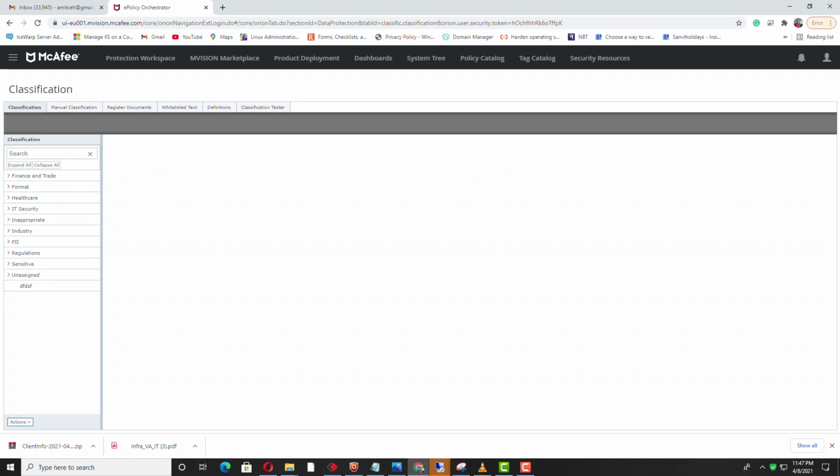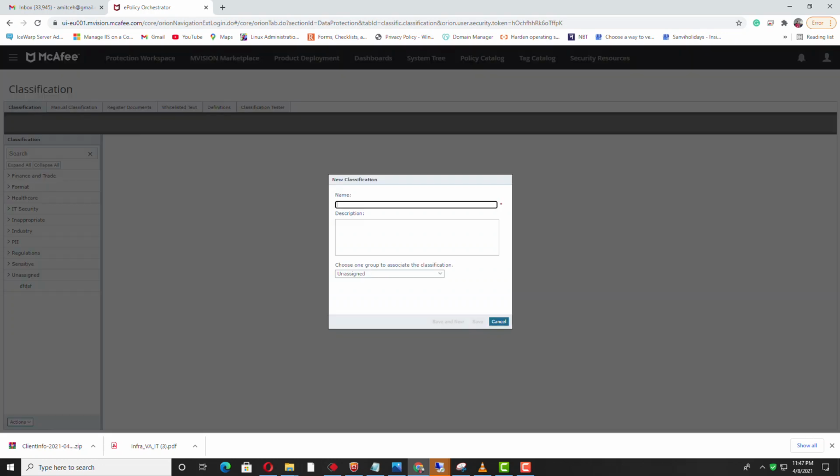In the classifications, you need to create a new classification over here. You need to specify a classification name, corp classification. Here you can also specify the description, as per your company requirement. If you do not assign it, there is no issue with this. Now choose one group to associate the classification with.